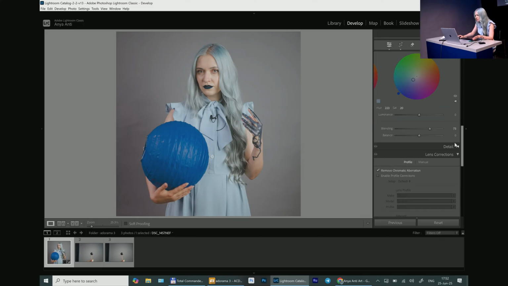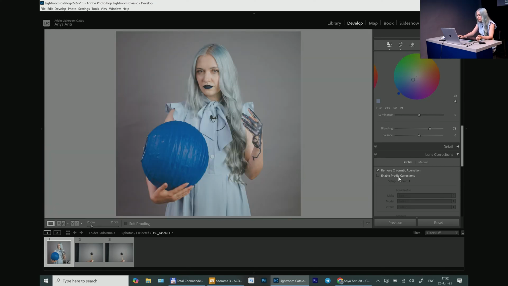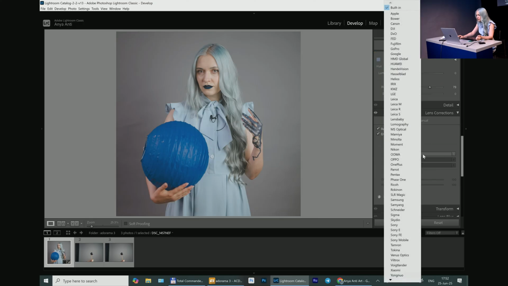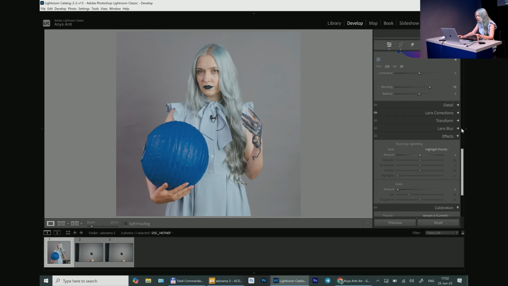Detail, I skip the detail because I think it's pretty sharp. I don't need it, it looks pretty good to me. Lens correction, maybe enable the profile and choose Nikon camera in here, so it fixes any lens distortion. And then transform, again, I don't need lens blur, so I go to effects and I add a little bit of vignette.